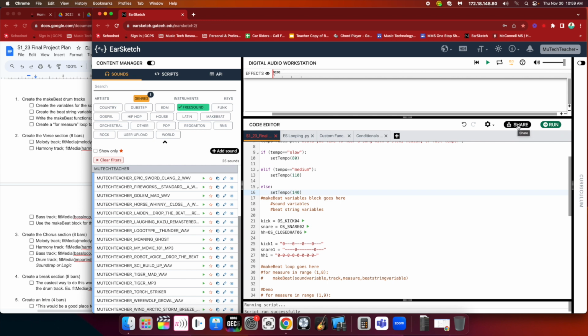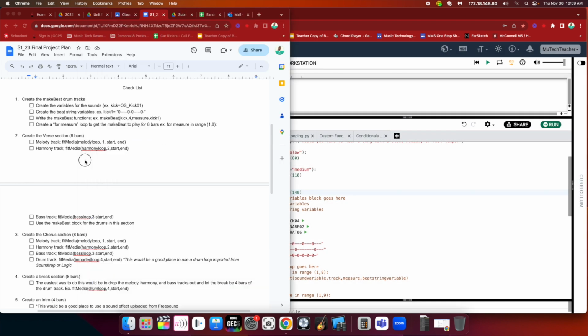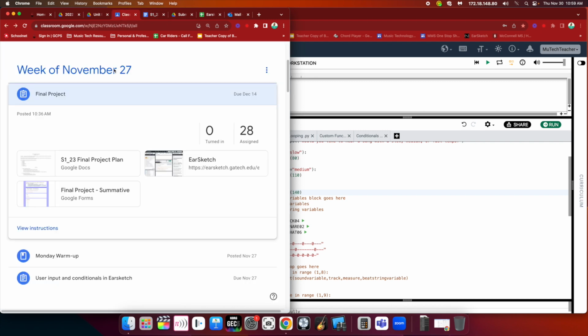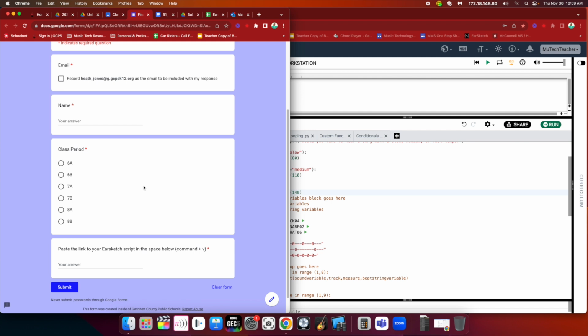And hopefully you remember, once you get something done, to turn it in, you're going to go to share. You're going to click current version. You're going to click on the clipboard to copy it. Then you're going to go back to the assignment, find the Google form, put your name, your class period, paste the link, and submit.